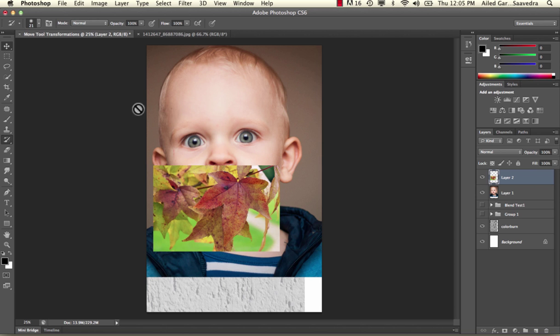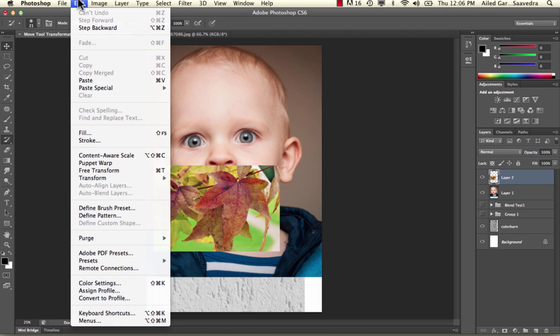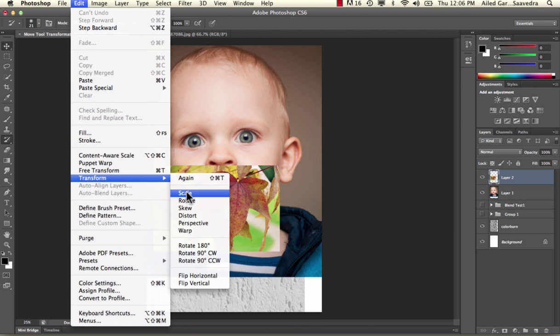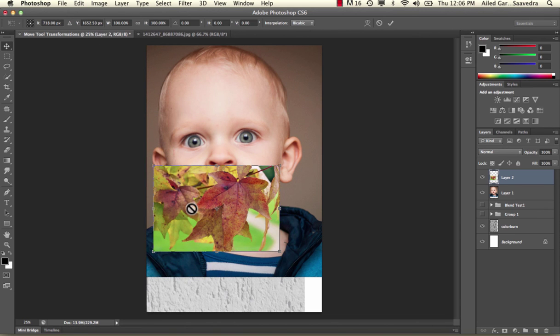Okay? All right. Other ways that you can transform this. Under your Edit menu, you can go to Transform. You can go to Scale here, so you can grow it and shrink it here. You can rotate it, which is what we did already. You could also skew it.